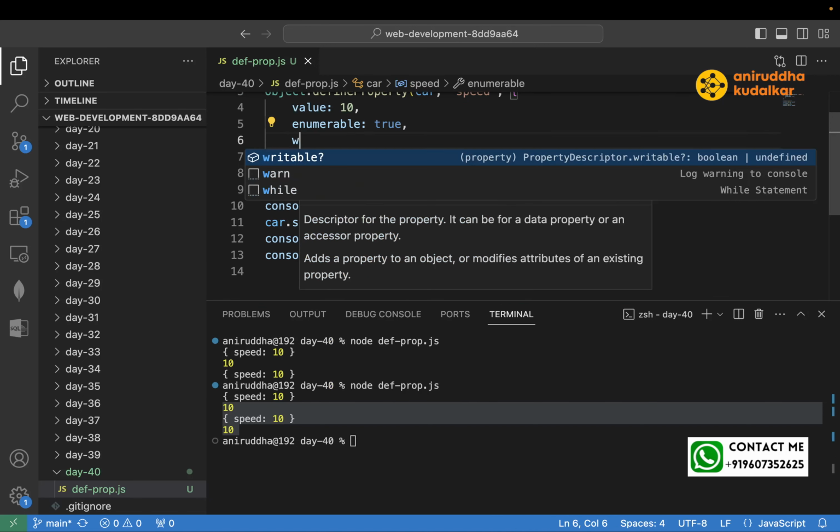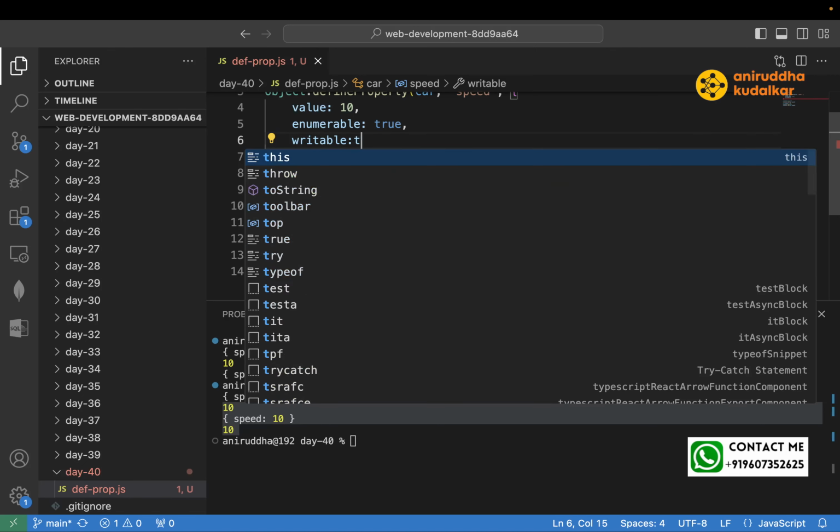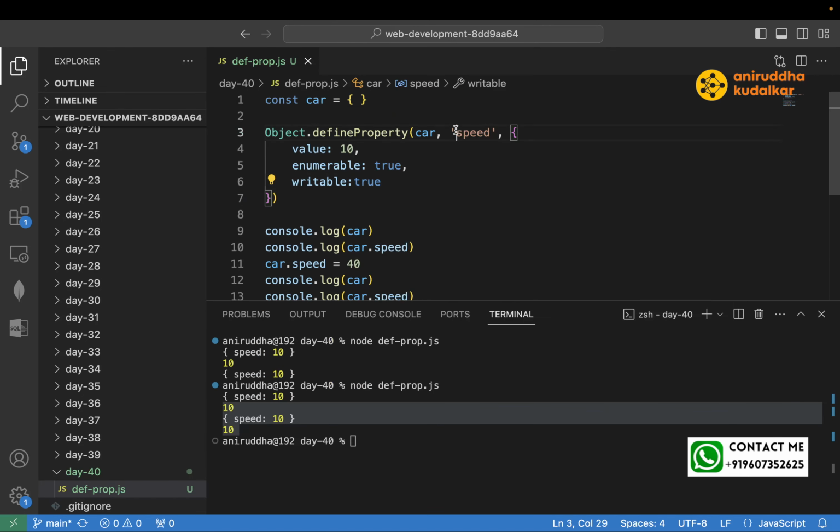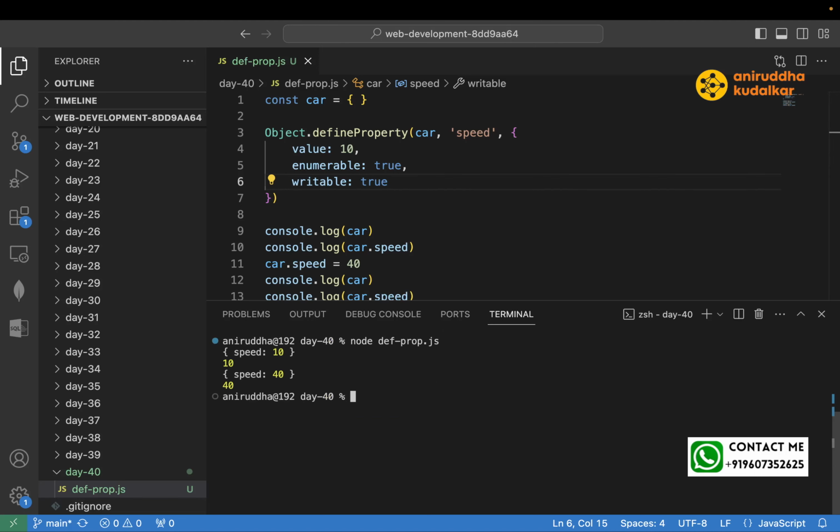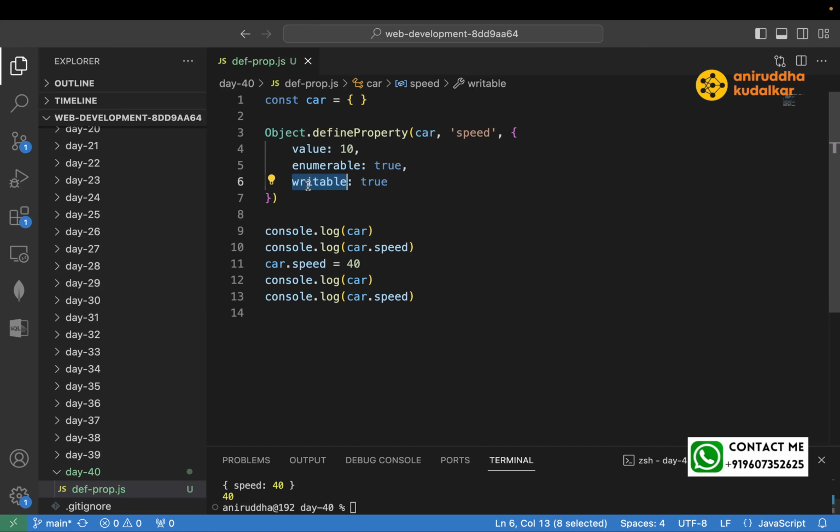Then what you need to do? Writable true. The speed property should be writable. Now clear it and see. Can you see now it is 40? Yes. Which means that if writable is false, you cannot update the property. You are not allowed to update the property, right? Value 10, enumerable true, writable true.